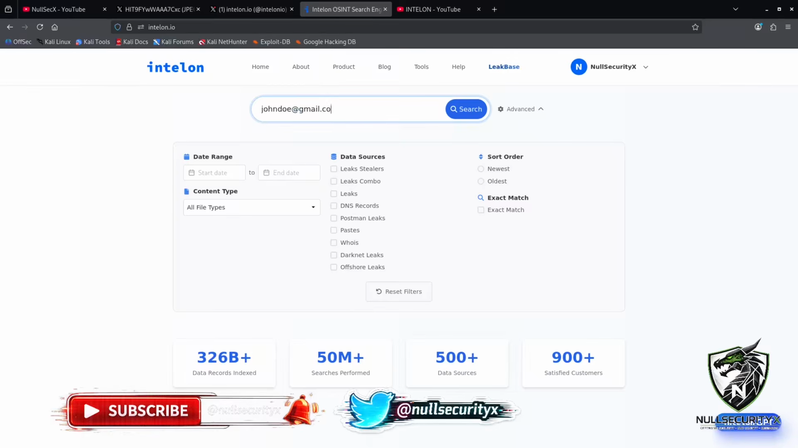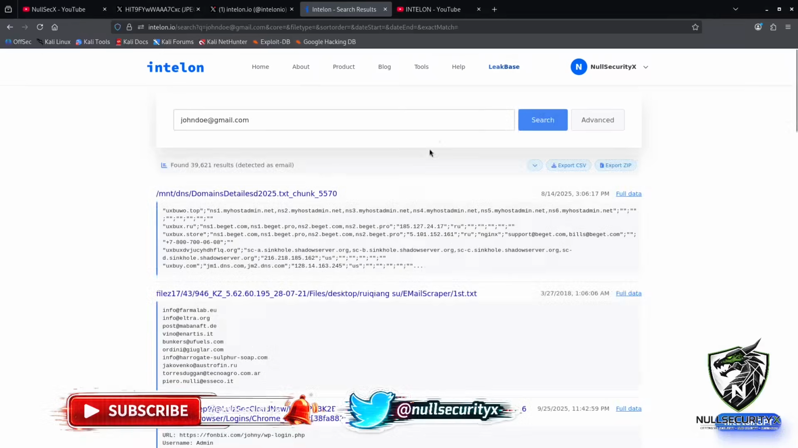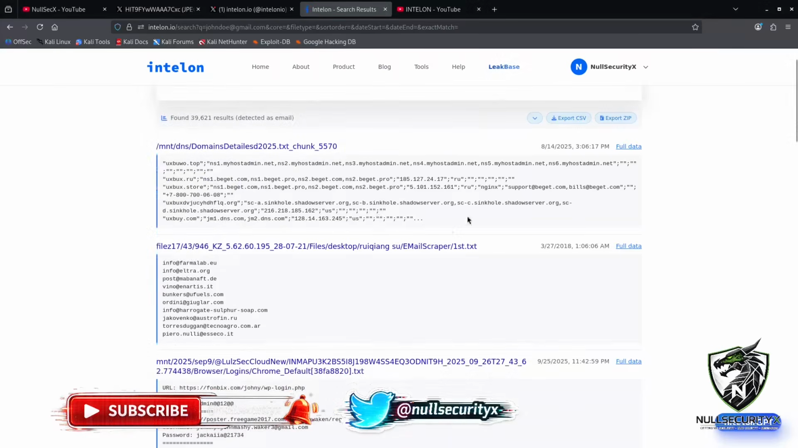First, let's enter a query into the search engine. For example, let's type the well-known public email address johndoe@gmail.com. We wait a few seconds and click search. As you can see, the infrastructure here is extremely powerful. It found around 39,621 records related to this email address.